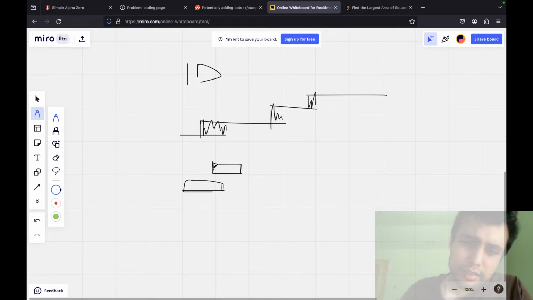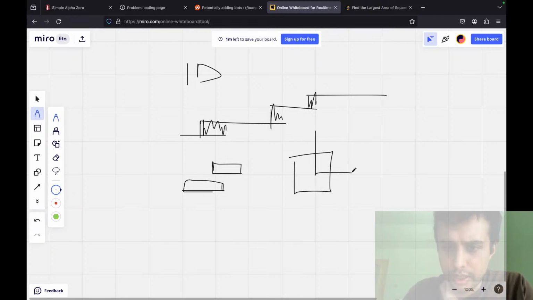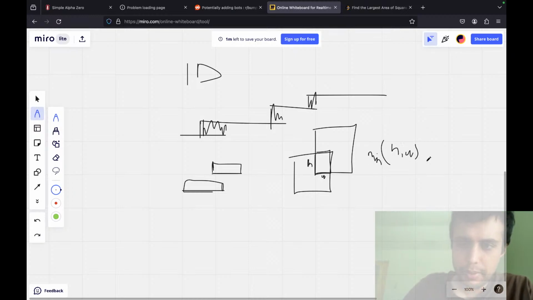So maybe, okay, let's just say forget this problem. What if we have just 2 boxes, right? Then how do we find out the area of the intersection? How do we find the h and the w? And then given h and w, how do we find out the square? It would just be min of h comma w, and this whole thing would be squared. Or maybe I can write min squared of h comma w, right? This whole thing squared.